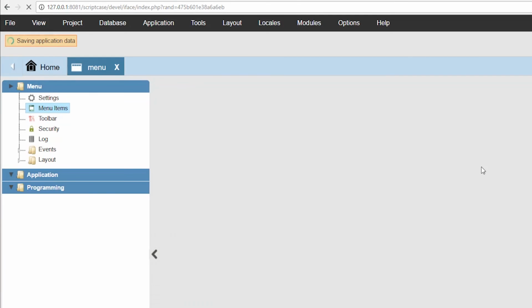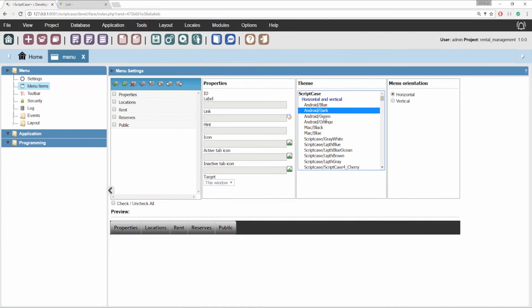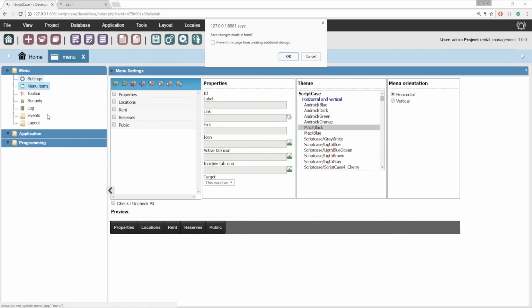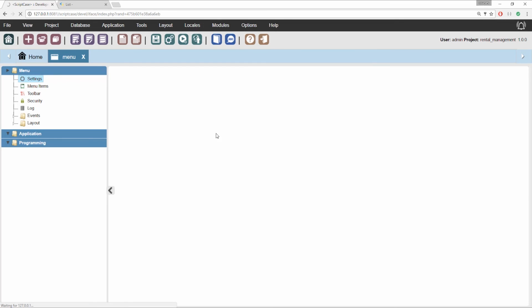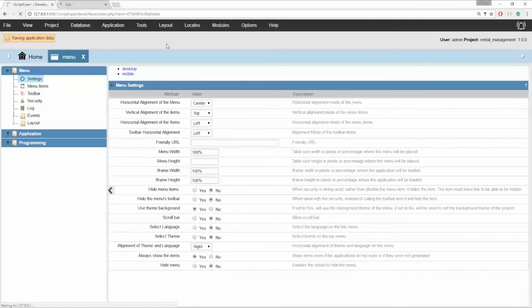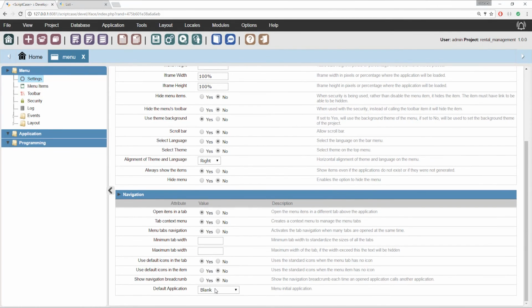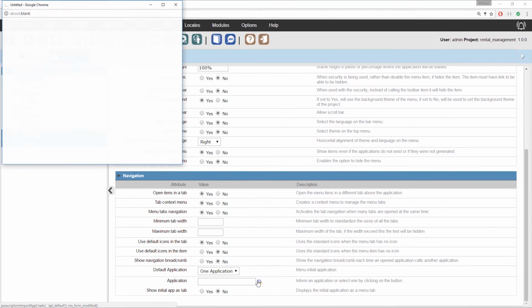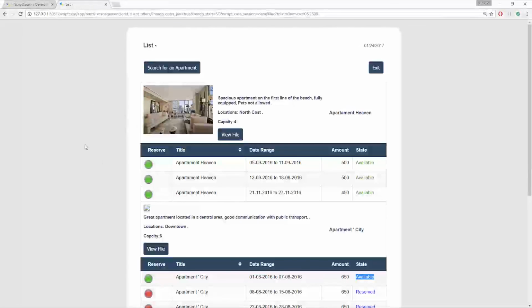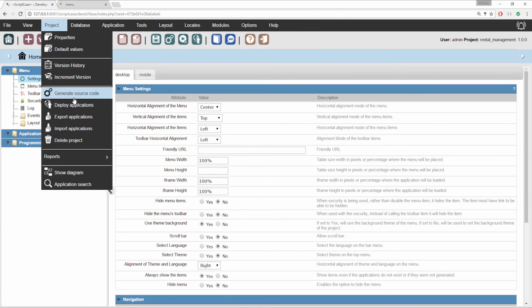Okay, saving this, I'm going to change the theme that I use here. Let me see another one. I'm going to use this Mac black, the black. Alright. Then here in the settings, I'm going to center it. Alright, so alignment of the menu is going to be centered. And I'm going to place that blank application I created on Friday as the main application. So if I run the application now, oops, let me generate the source code here.